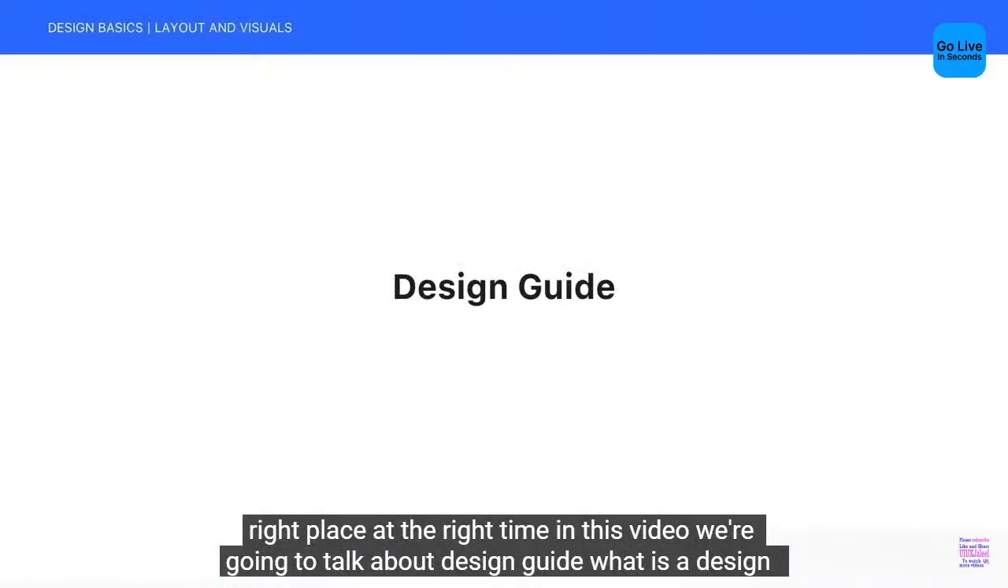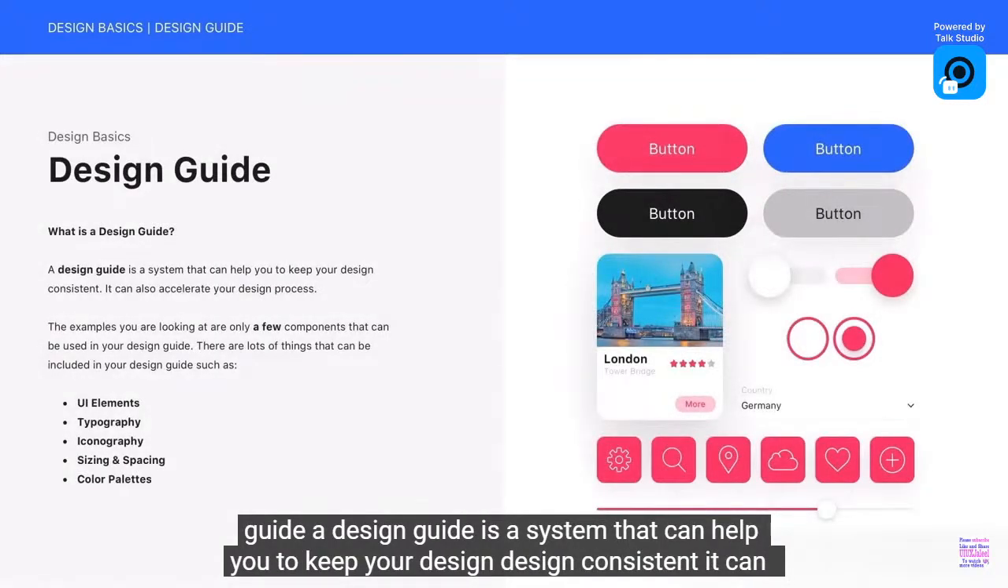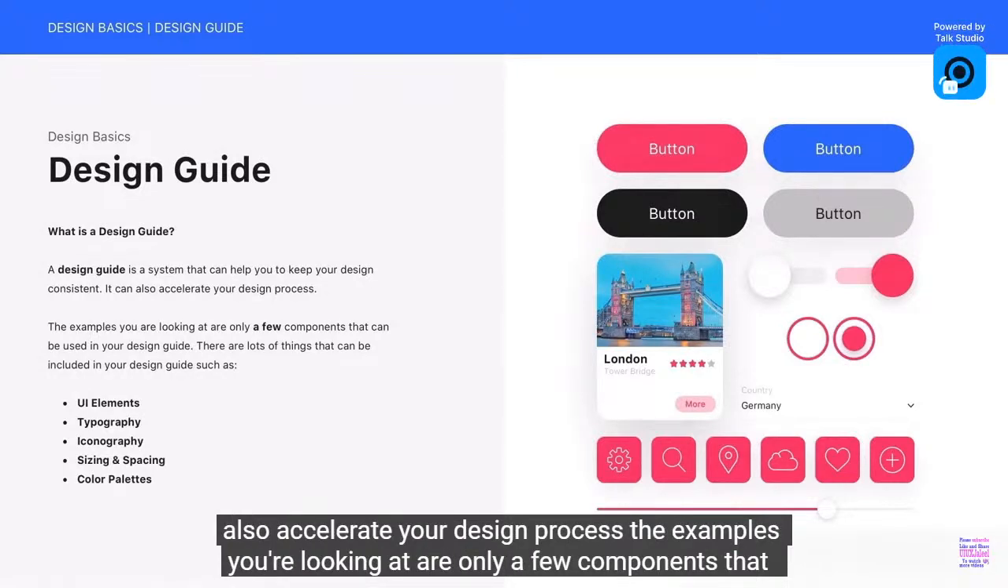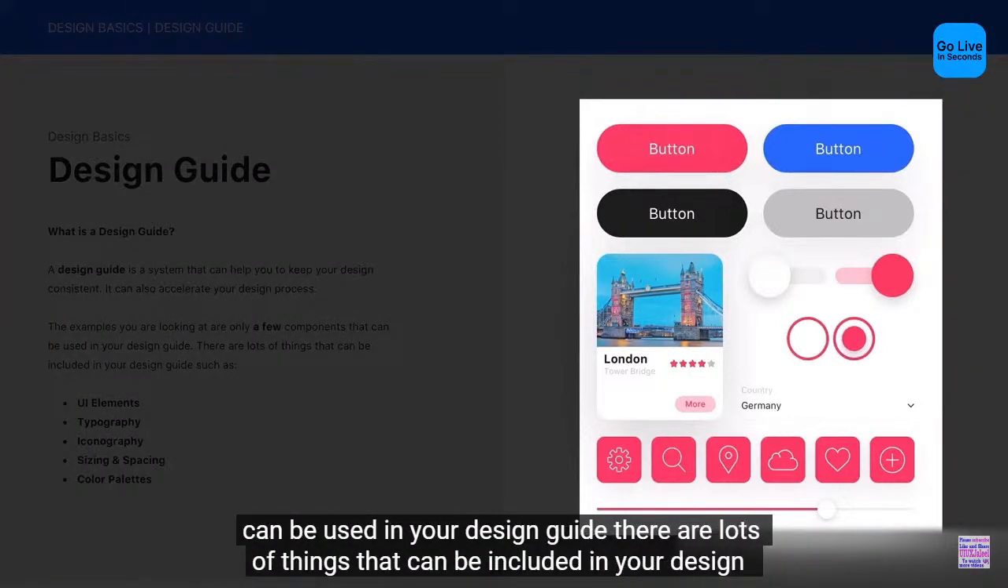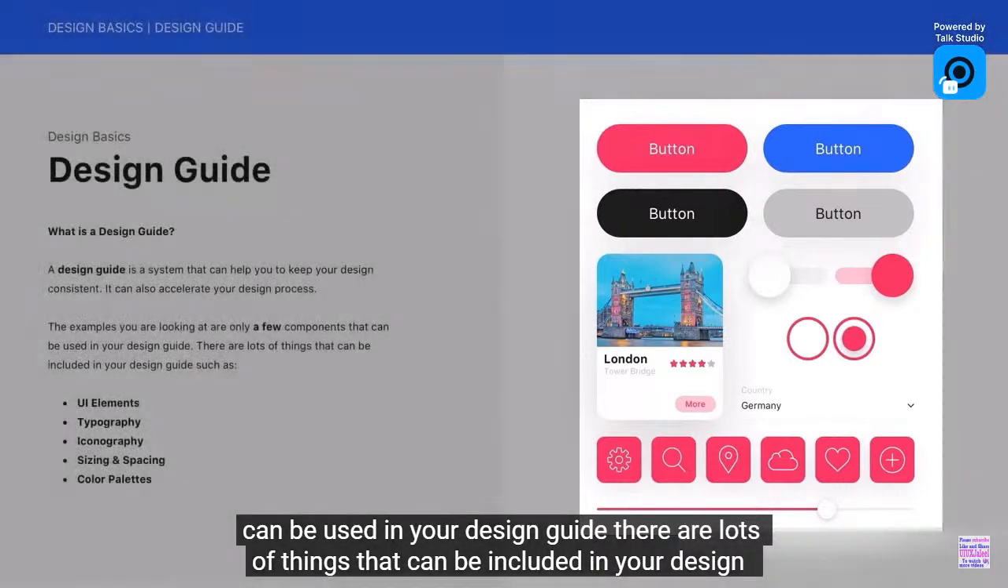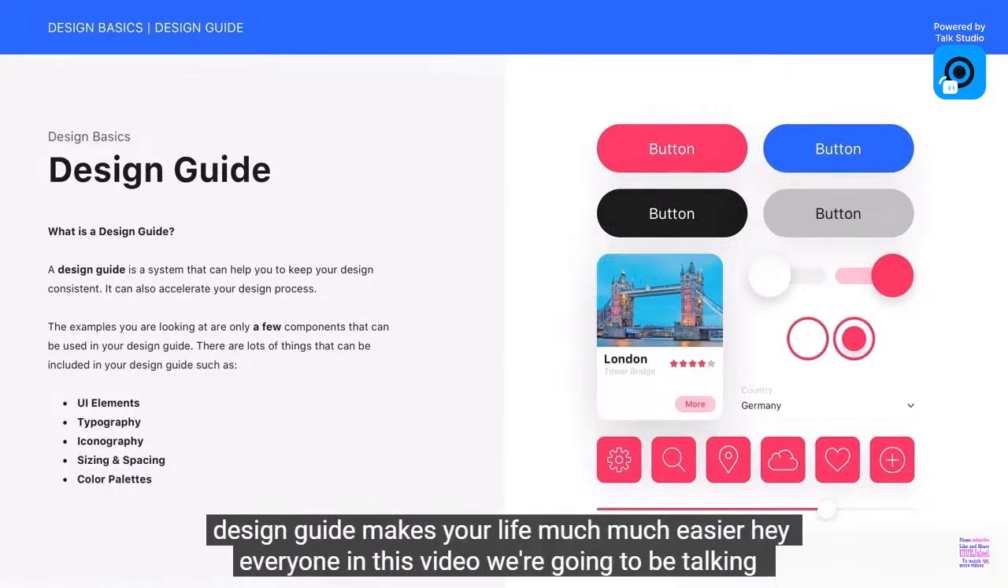In this video, we're going to talk about design guide. What is a design guide? A design guide is a system that can help you to keep your design consistent. It can also accelerate your design process. The examples you're looking at are only a few components that can be used in your design guide. There are lots of things that can be included in your design guide, such as UI elements, typography, iconography, sizing and spacing, color palettes, etc. So having a design guide makes your life much easier.